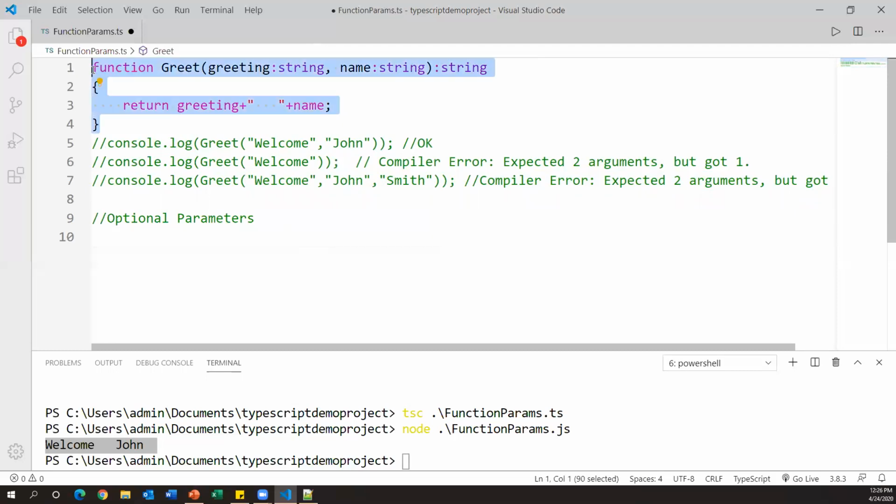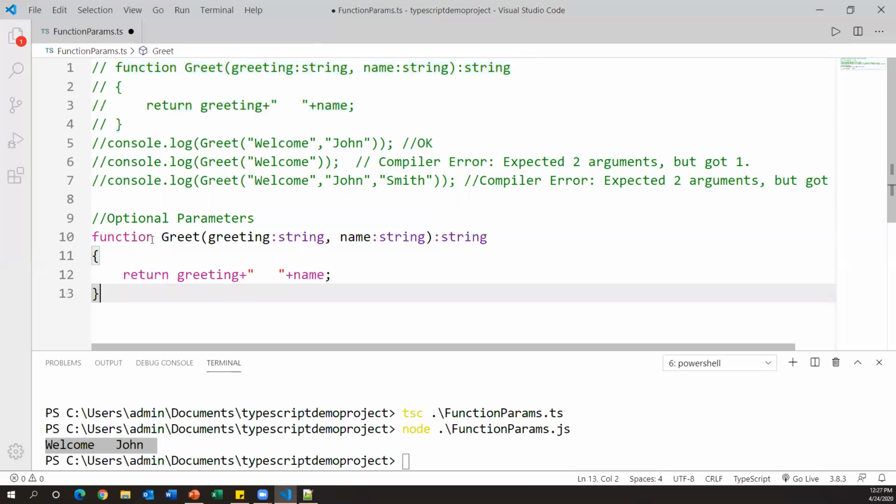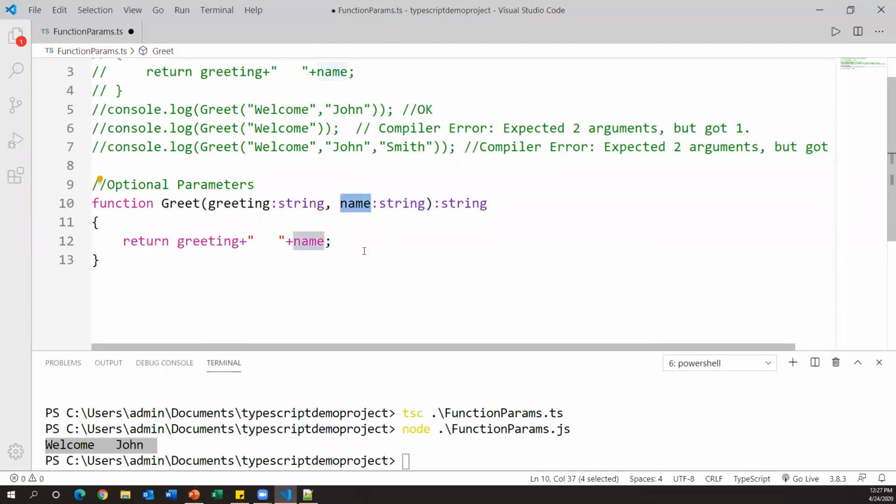So what I will do is I'll just comment this function. I'm just recreating the same function greet. Greeting is a string, and now I want to make name an optional parameter, because optional means we can pass the name value or may not. Even if you are not passing the name argument, it's still fine. So how we can make it an optional parameter is simply say a question mark here. After defining the variable name, just say question mark. Then that variable becomes an optional variable.